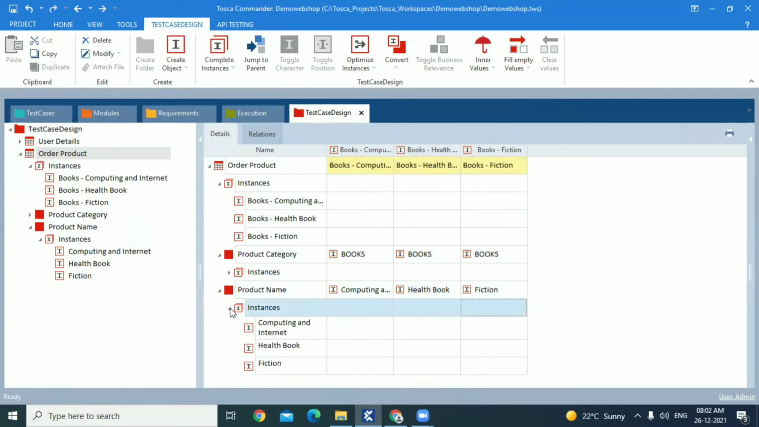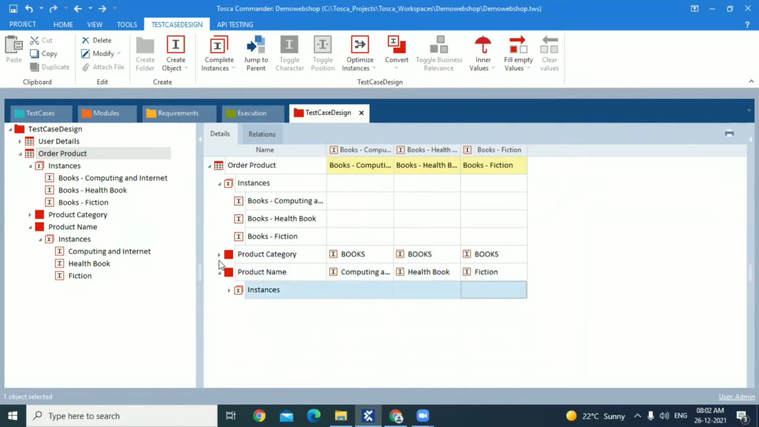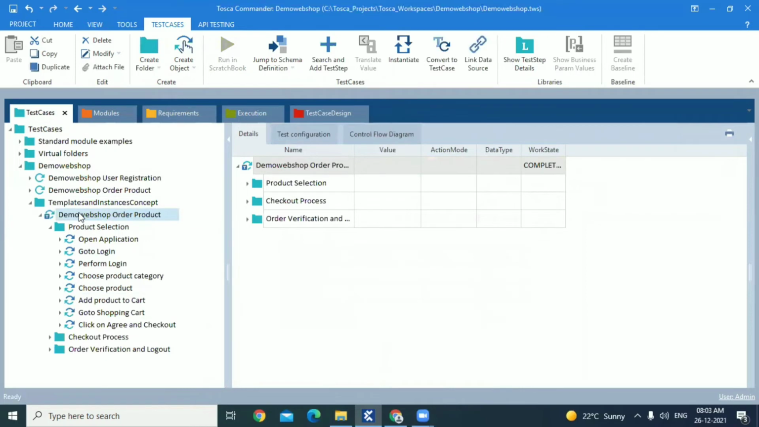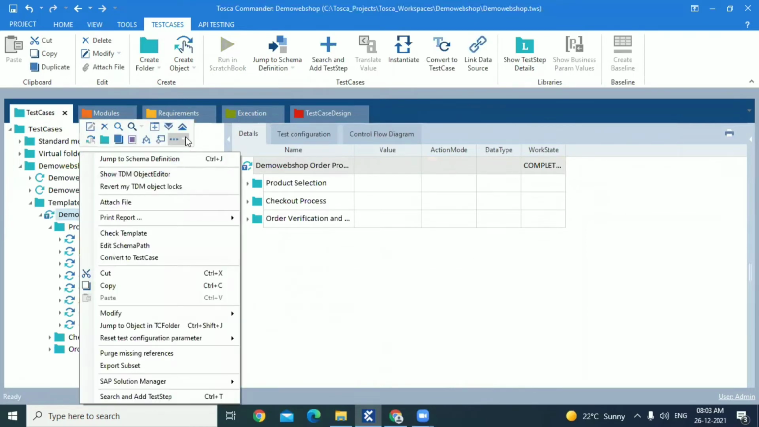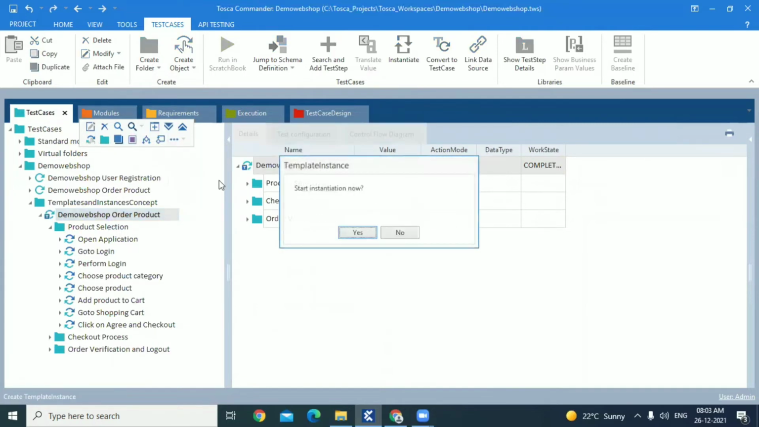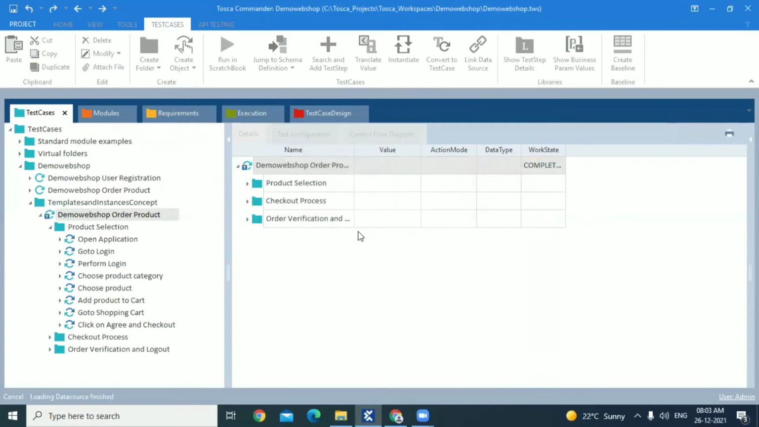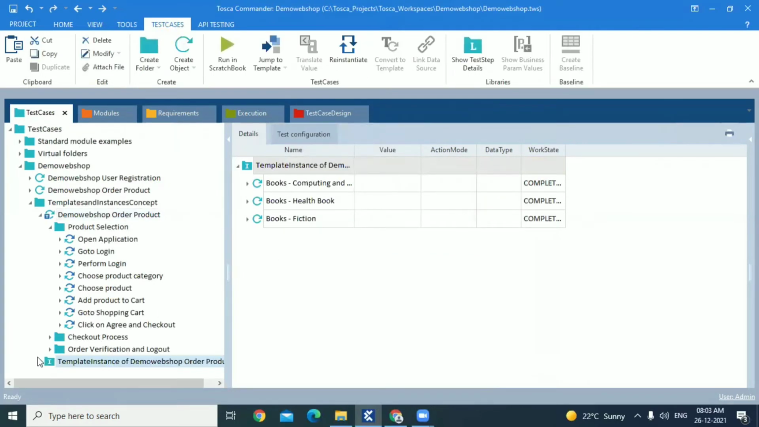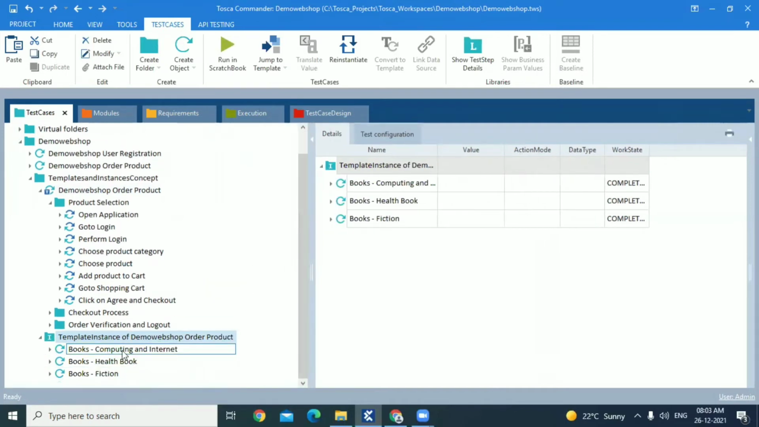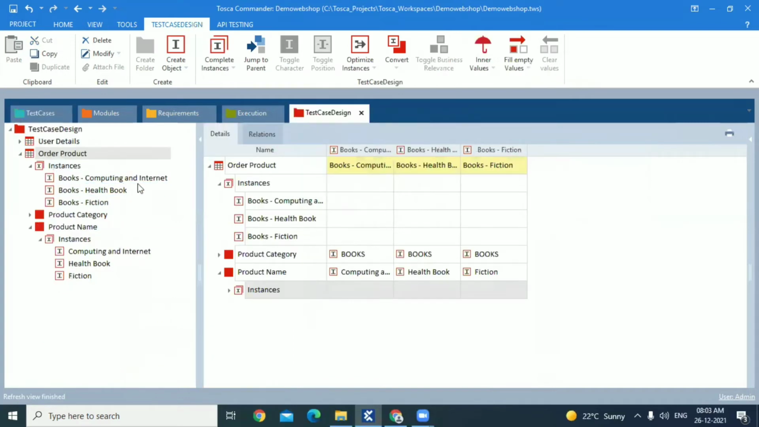Now we have 3 instances set with values at test sheet level. Let's see how to get these instances reflected at test cases section. Go to Template, right-click and select Create Template Instances option. Once clicked on Create Template Instances, notification pop-up appears asking Start Instantiation now. Click on Yes. We can see template instances created with 3 entries, for 3 instances we created at test sheet level.